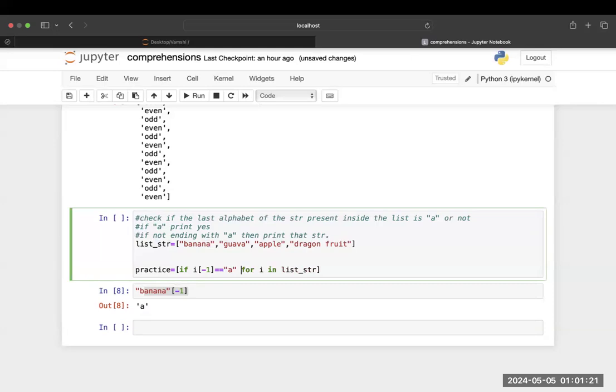Getting it? This is going to be your condition because, as I told you, if you pick up one word and write -1 for that word, you will see that it is extracting the last alphabet from that word. Okay, so if i[-1] equals 'a', come back in the first place, and what we have to do? If it is there, then we have to print yes inside the list.